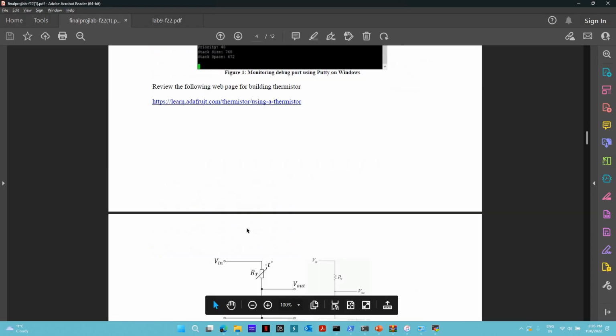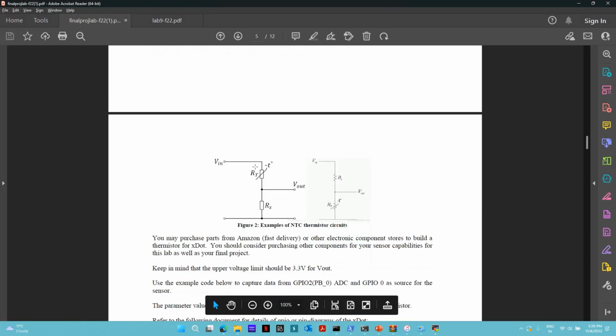So we can see this step is complete. And now for the thermistor part. So what is happening here? So basically we have a thermistor. A thermistor is nothing but a device whose resistance changes as temperature changes.